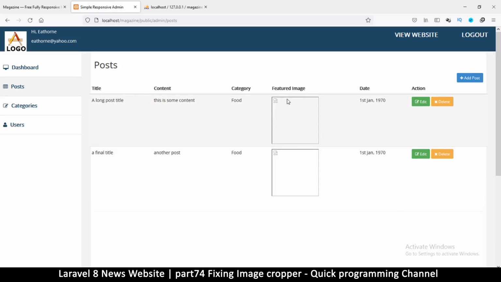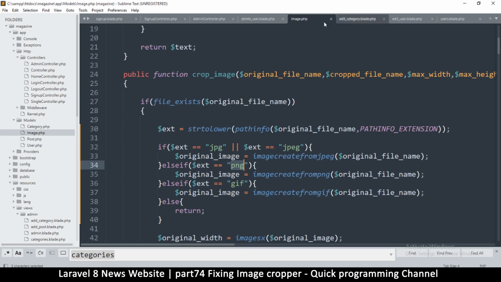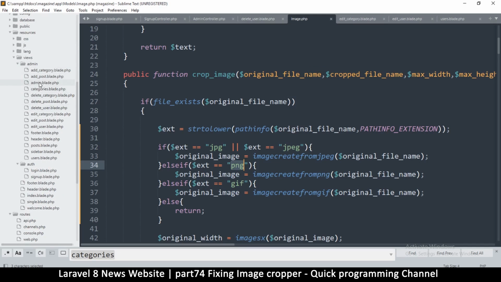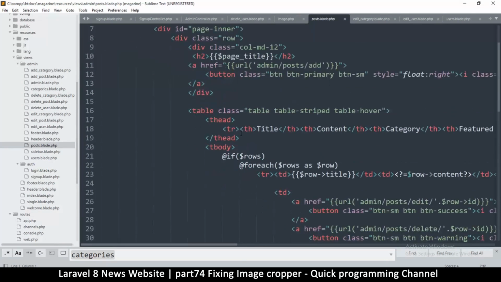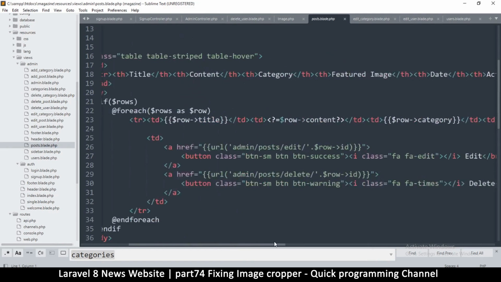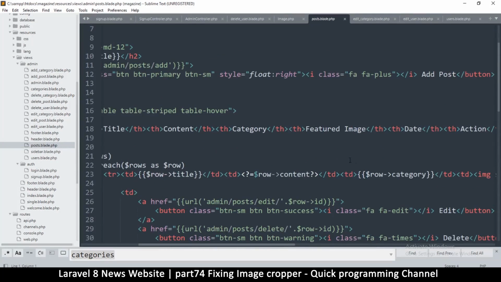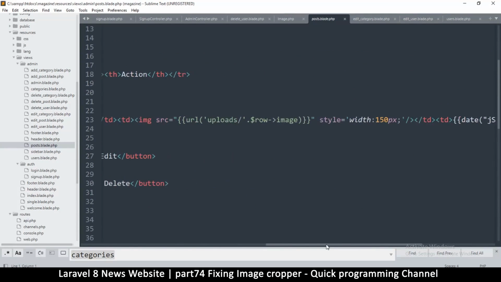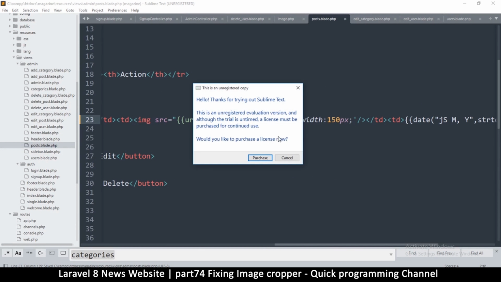Nice. Now the problem is we can't see our images here, and I think I have an idea as to why. So if I go to the views, these are the views, and I just want to view posts. I think that's because I added uploads somewhere. So where is the image being shown? Let's see, right there.